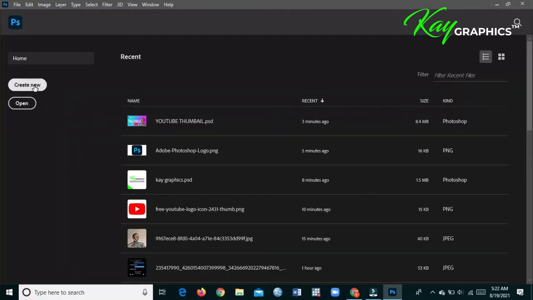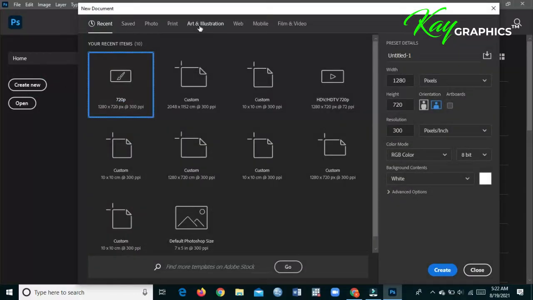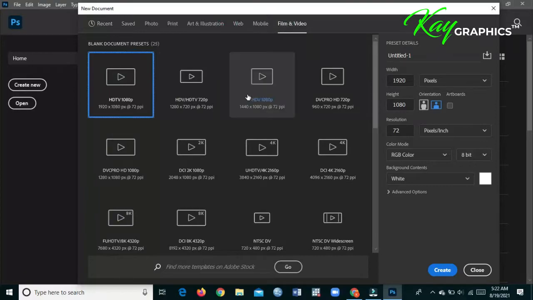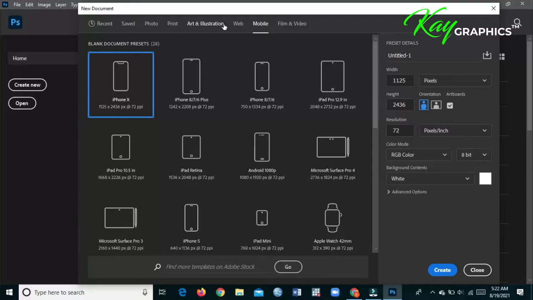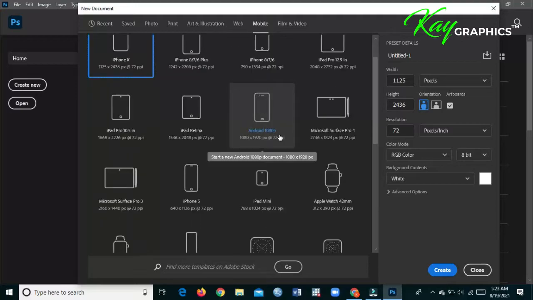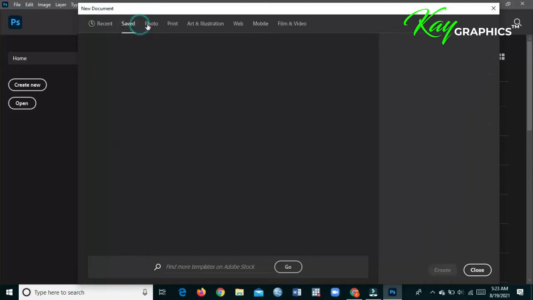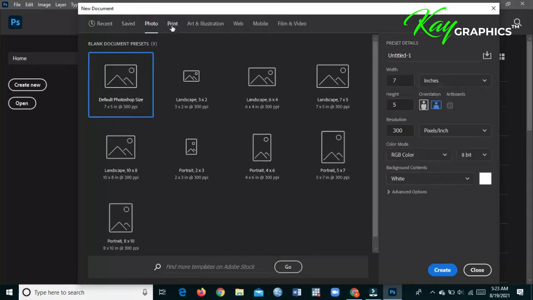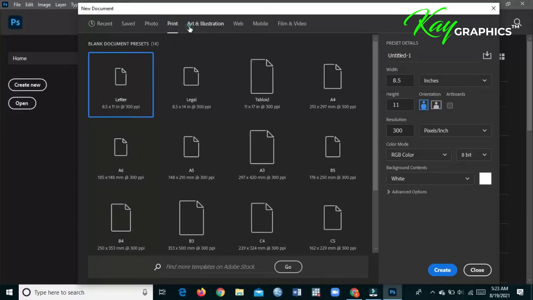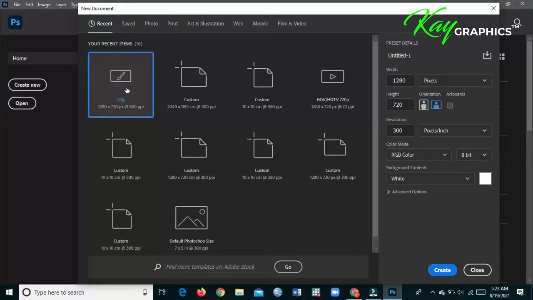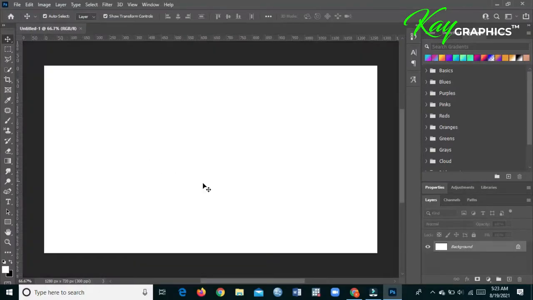So I'm going to just create new. Now if your scratch discs are full, when you enter the numbers automatically, you can just use the film and video option over here that you see. There are many templates for phones, for tablets, for whatever device or need that you have. So we are just going to choose 720.